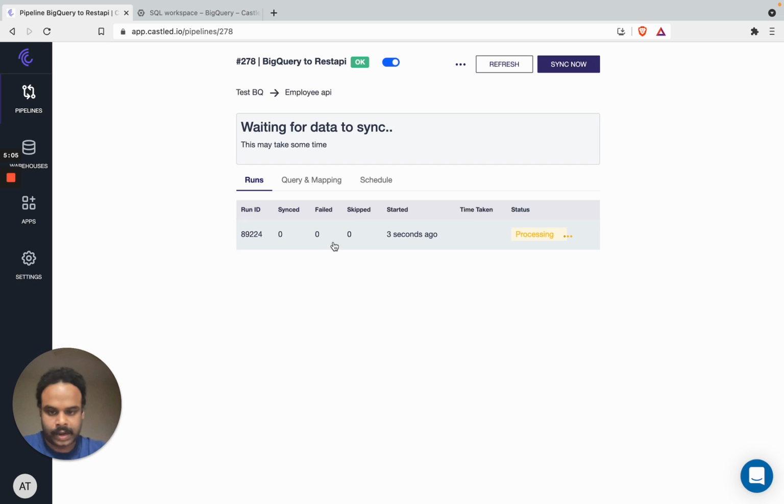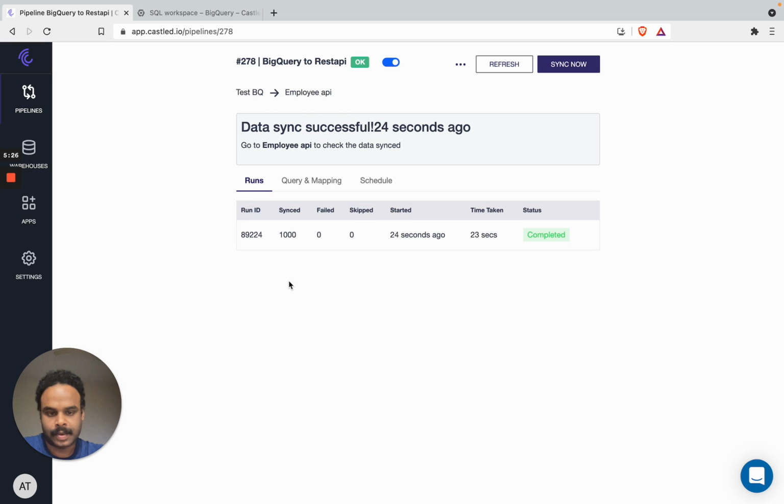So now what it is doing is it is querying BigQuery and then exporting the data to the GCS bucket that you have given, and then it will be syncing the data to the REST API. This is the first time it will sync all the data, but on subsequent runs it will just fetch the deltas or records which have changed. So you can see here the data is getting synced. See, it's complete now. All the 1000 records in the source have been successfully synced to the destination API.